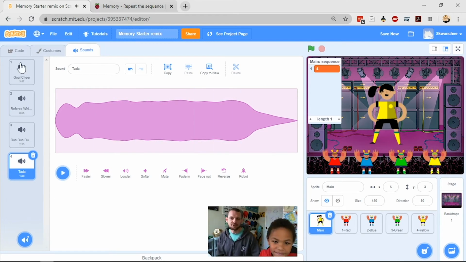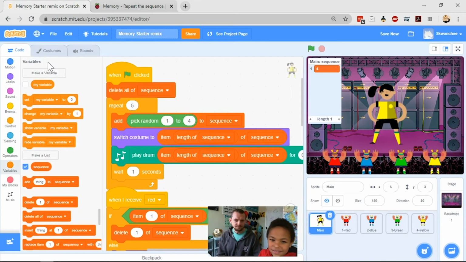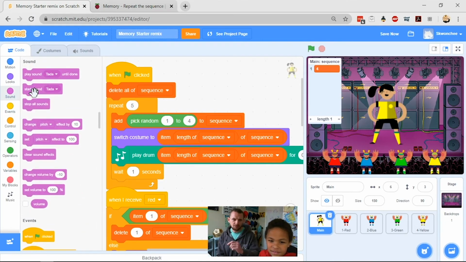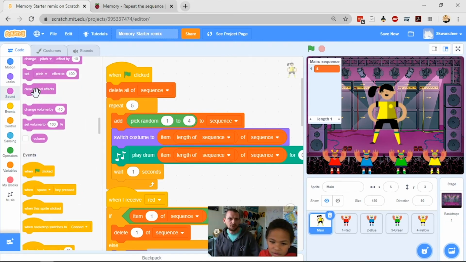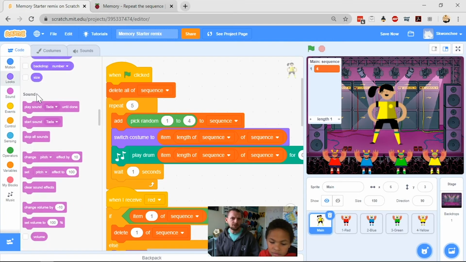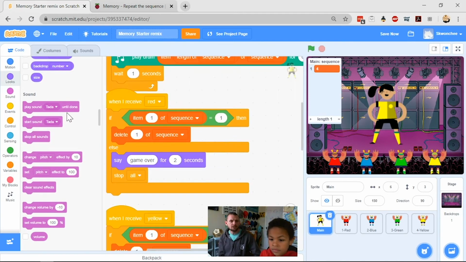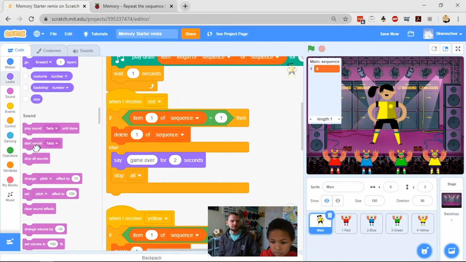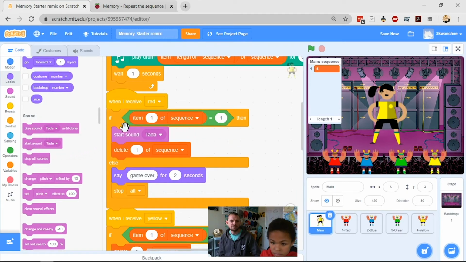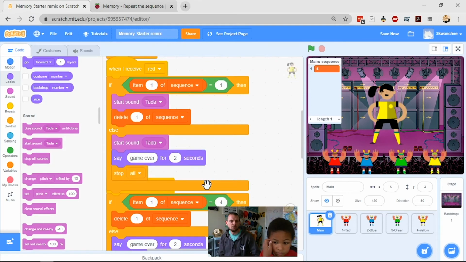Cool? All right, let's go back to our code. Go to your sounds and scroll down a little bit so we can see our when I receive cues. We want to use our start sound, not our play until done. We've got our red one here. So let's go start sound ta-da and put that above your delete one of sequence. Fantastic. Now grab another one that says start sound and pop it in above our game over, and change that to our womp womp.